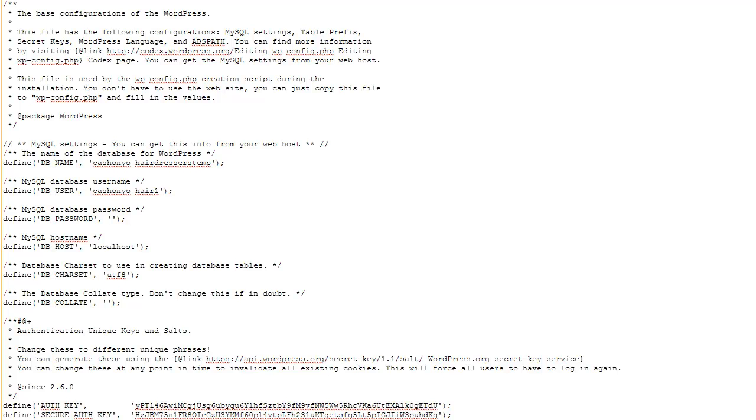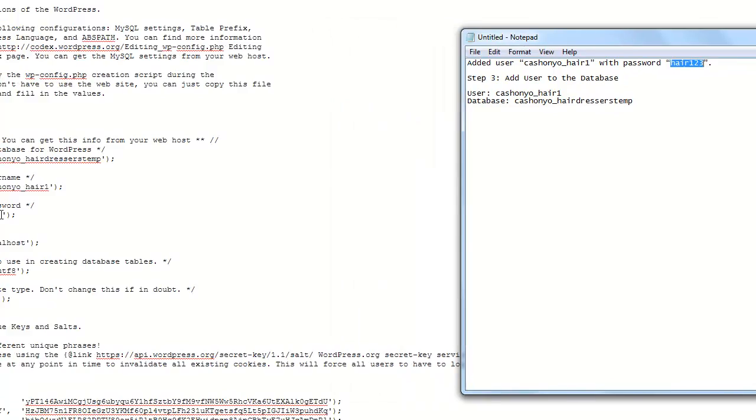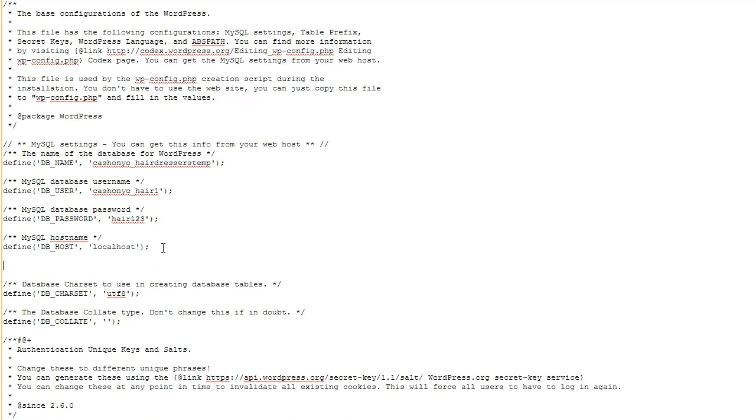And then we want the password. Control C. Control V. Now the MySQL host name stays the same at localhost, but we need to put in another couple of lines here for the WordPress database.